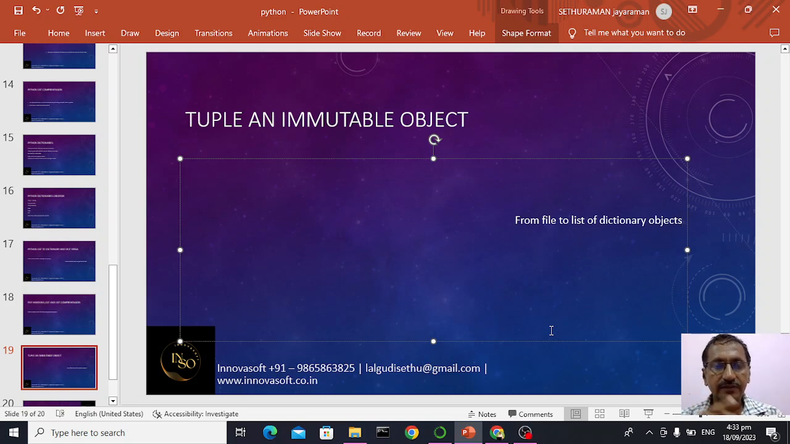So in this session, we will be talking about how to pick out or read the data from a file and process it inside the Python program. And the data will be something like this. I'll just show you the data.